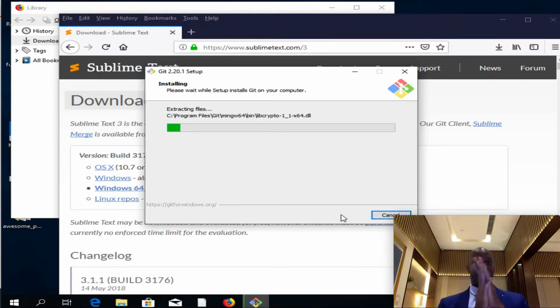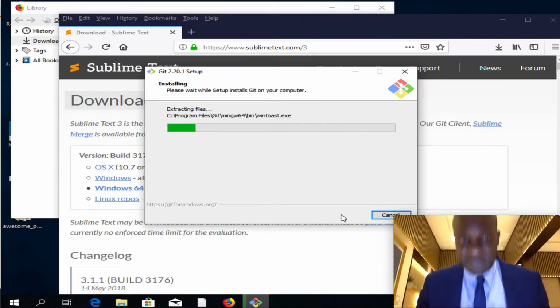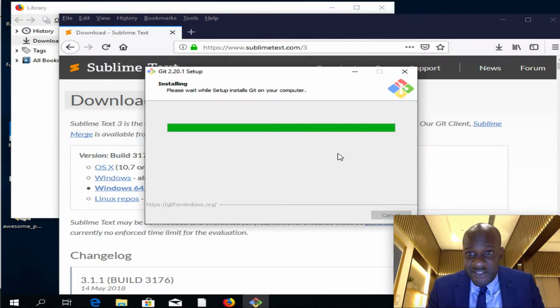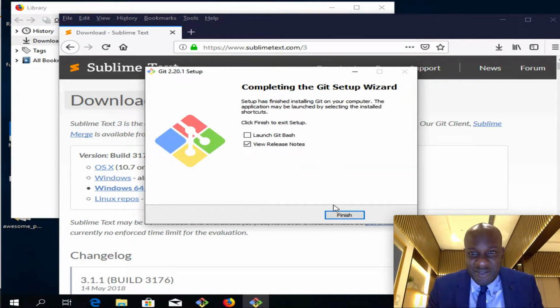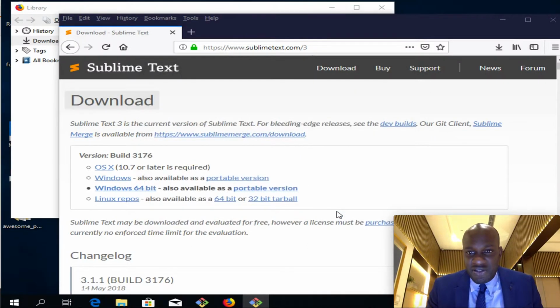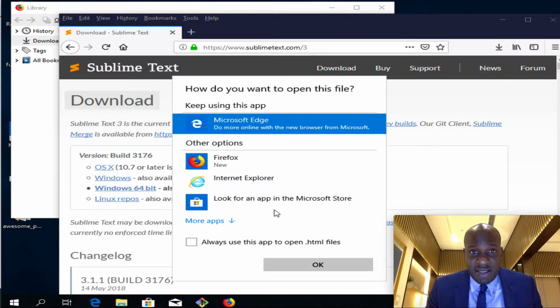So wait for that to finish installing. It should take a few seconds. Alright, looks like it is finished installing. Had some more finishing things to do, but it is just about finished. Okay, let's wait for it to really finish. Okay, finished. So you just want to click finish, and you don't need to launch Git Bash. You can just click finish, and that is good.